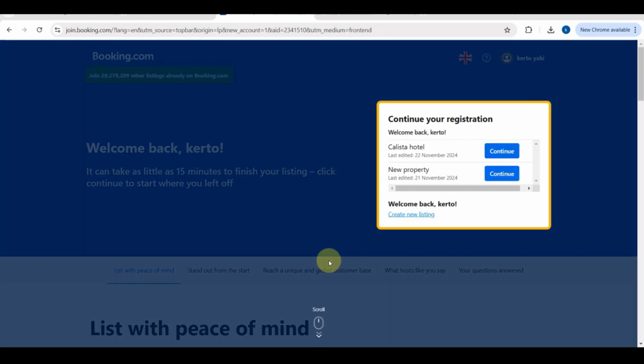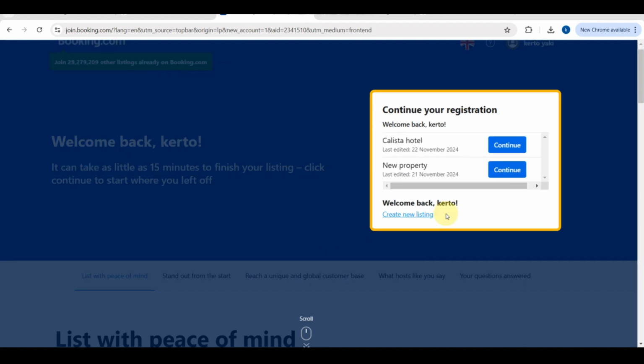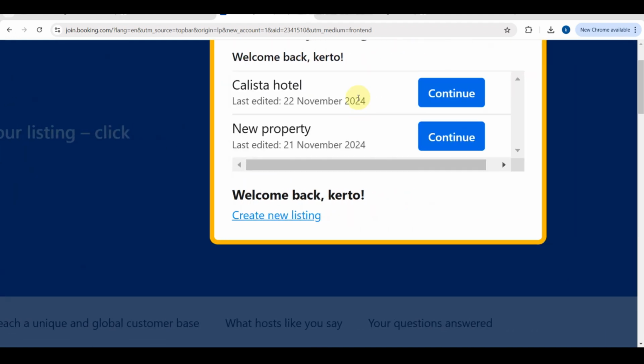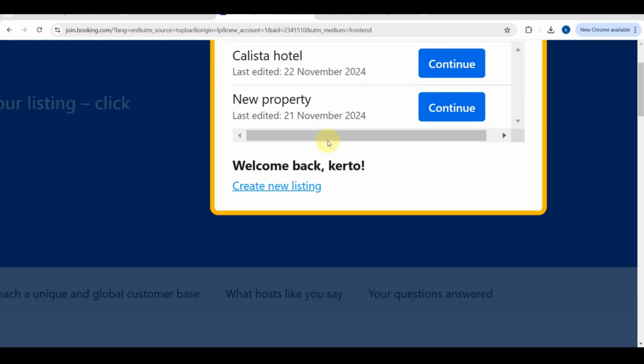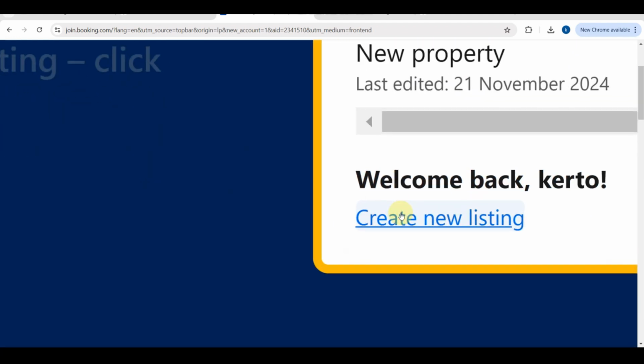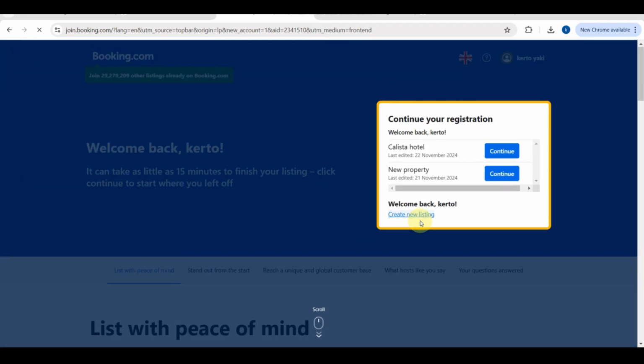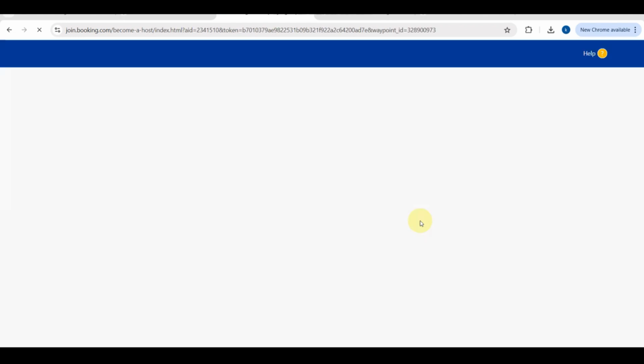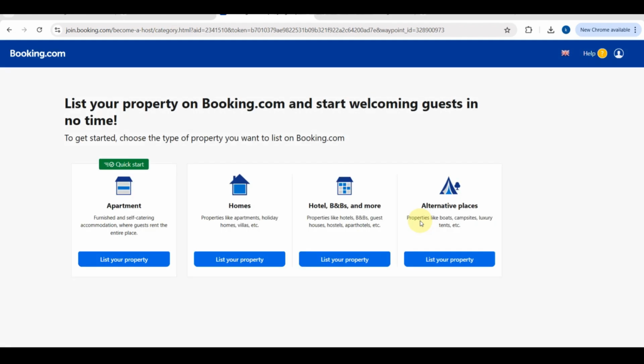And after that, you'll be able to see here some of my properties. For example, that one is my Calista Hotel. Because I already have a property here, what I'm gonna do is tap on this create new listing. And here you'll be able to see it.